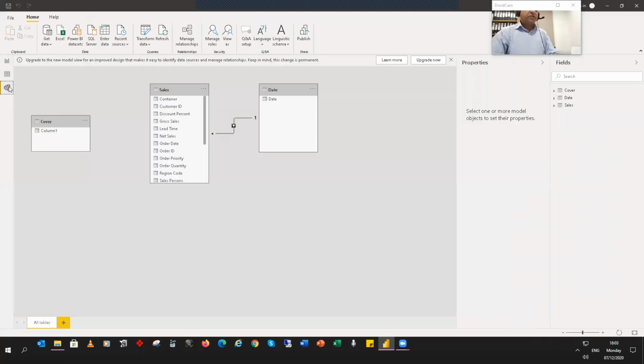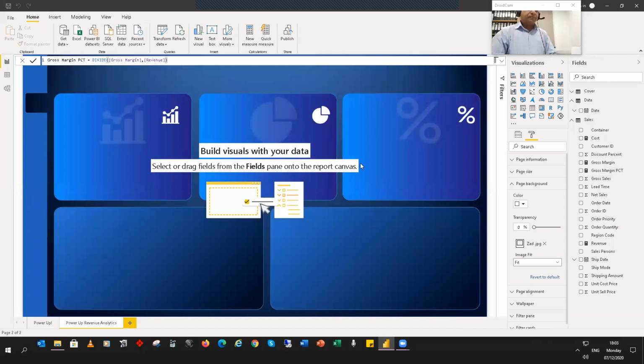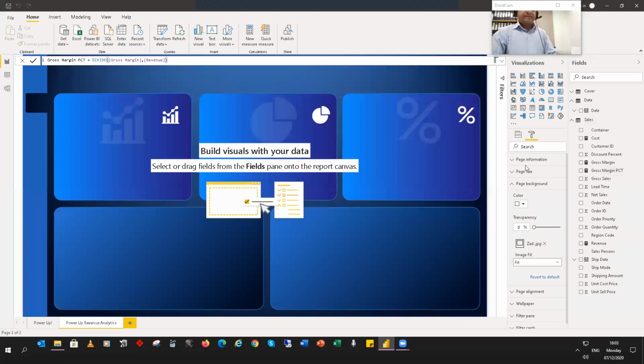So it's better for me to create a table over here, so I will enter data, a new table, and make the name computations, and load it. It will open a new field over here as computations.